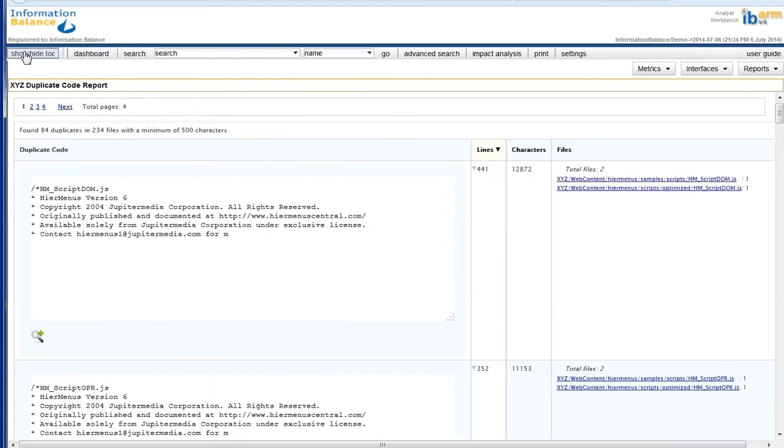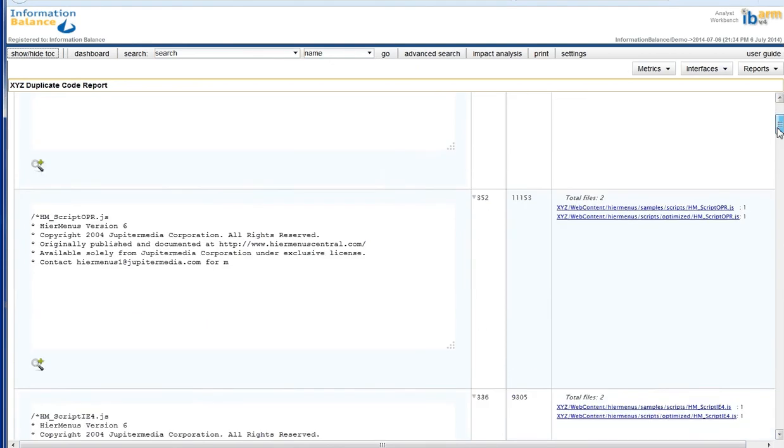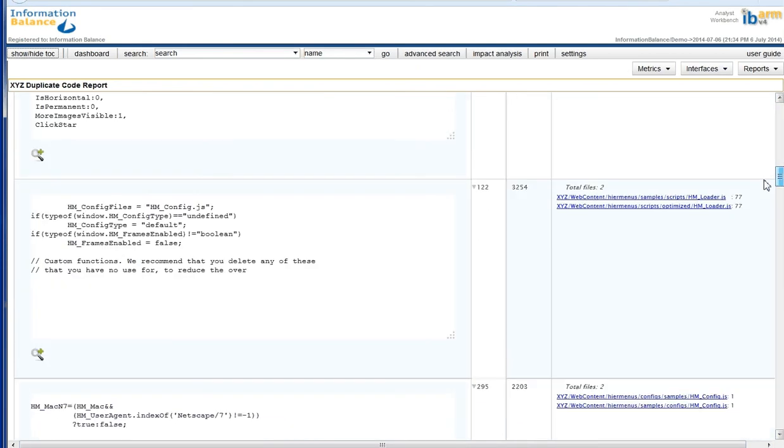The idea of the duplicate code report is to identify objects that have a large amount of duplication. In this case, we can see we've got JavaScripts that are duplicated here. Further down, I can see some programs here. Here's some JavaScript that has a large amount of code that is duplicated.